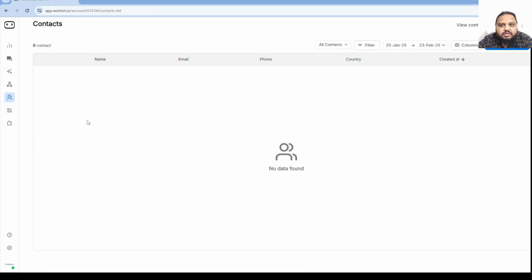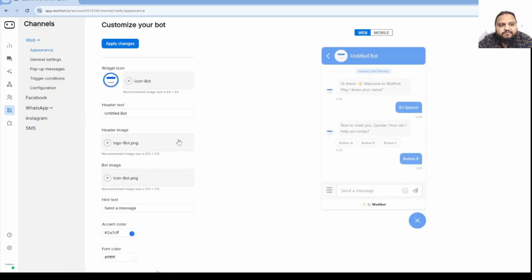You will find all the contact data over here, people who have interacted with your chatbot, if you are collecting their name, email ID, mobile number, country they belong to, and so on. You can configure your chatbot. You can work on the design of the chatbot. You can upload your logo.